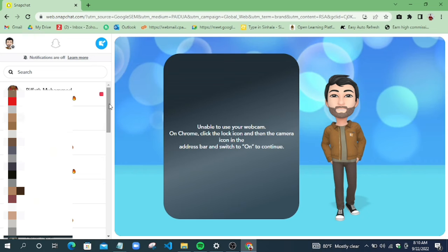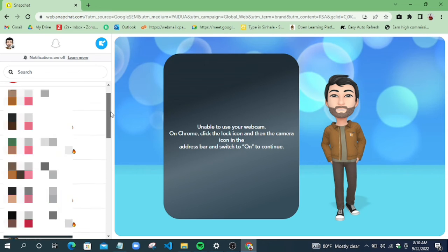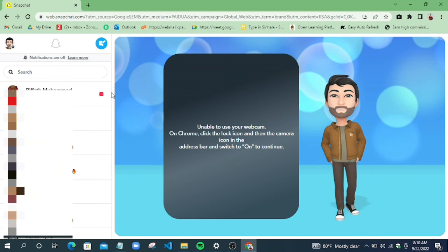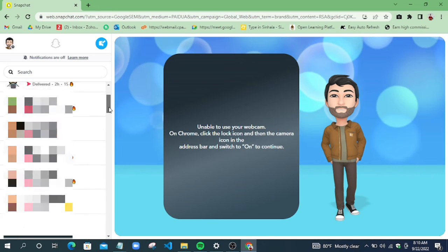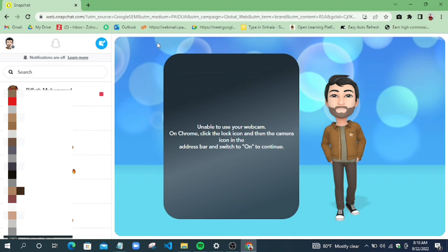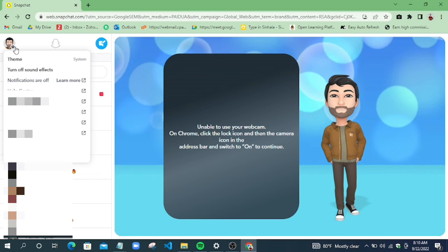And here you can scroll down and get to see all your contacts and your new snaps people sent you and your friends and all the things. And you can go back here and check on your theme, turn off sound effects and everything, and log out if you want.